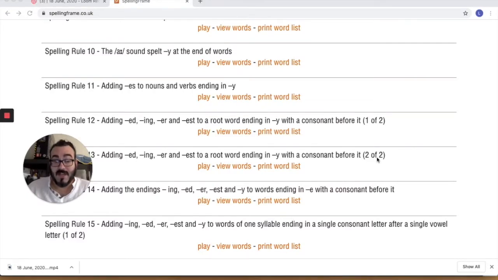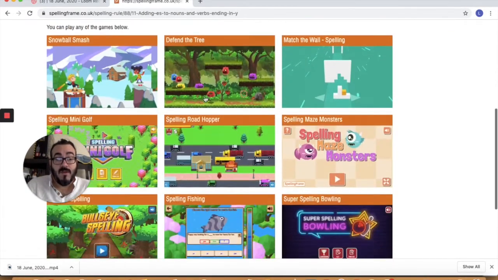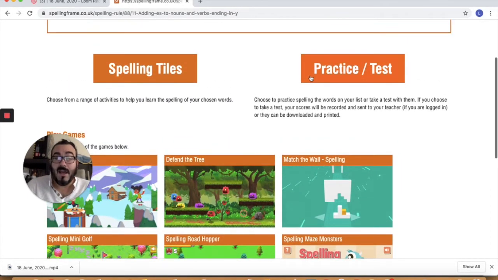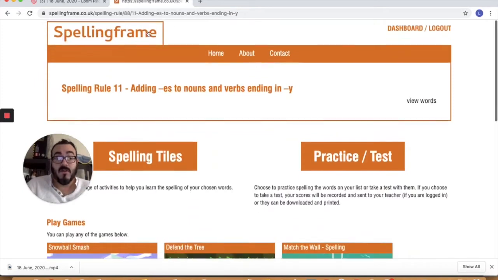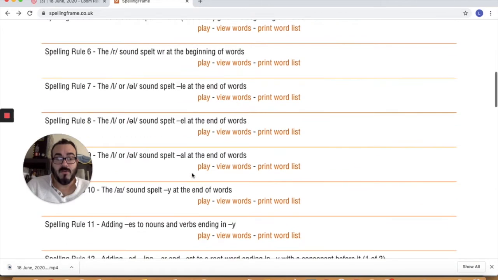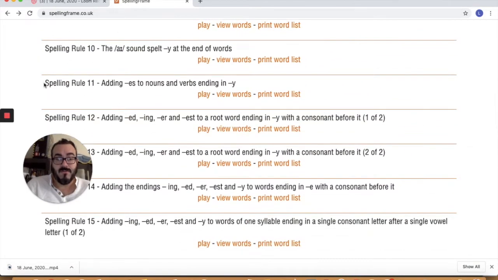Here is your first challenge. For today, I would like you to go on spelling frame. And we're looking at Year 2 Spelling Rule 11, adding ES to nouns and verbs ending in Y. Click on play. There are all these activities you can do to practice spelling those plural nouns. And why not take a test as well? And you can send the test to the school email address. So your first challenge today, get onto spelling frame, and I want you to be practicing Year 2 Spelling Rule 11.